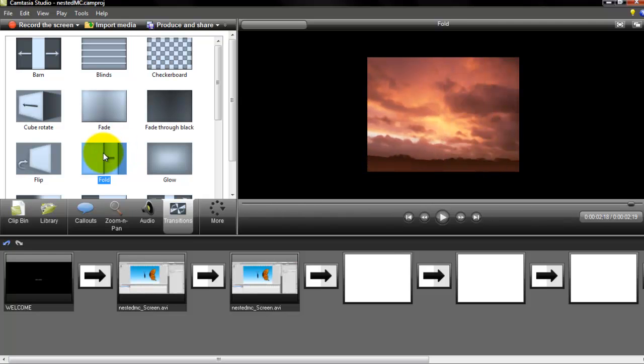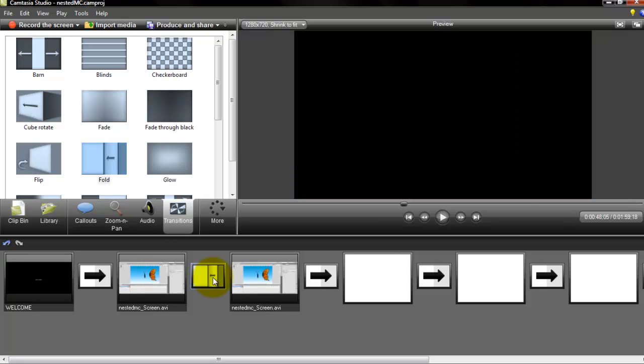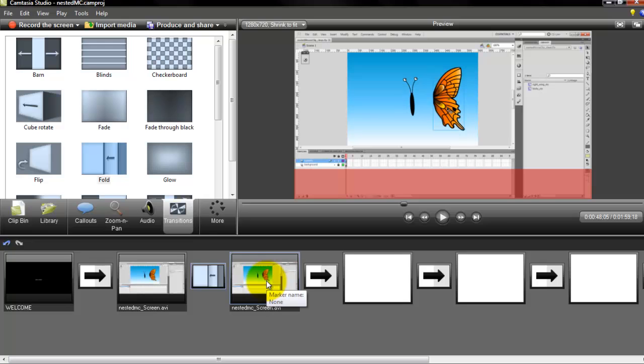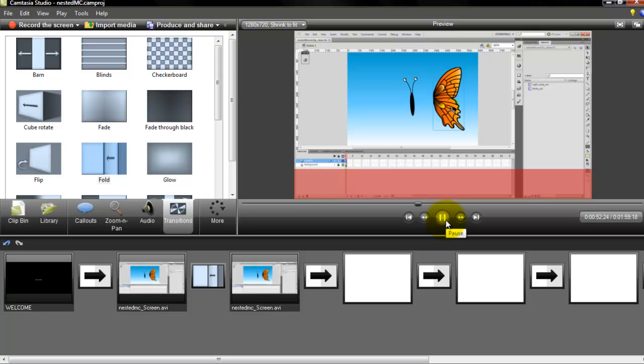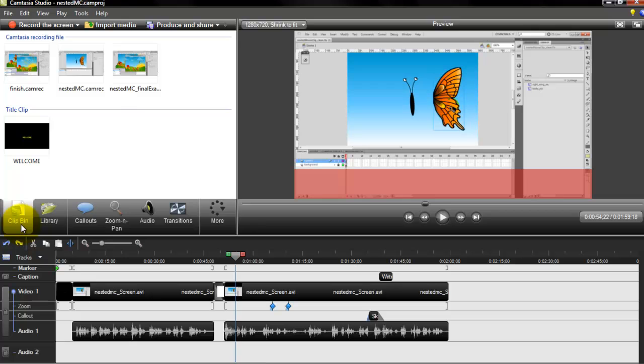If you want to apply that to your movie, you have to make sure that you have your two sections to connect, and then you just have to click and drag into a middle square that represents the connection between these two sections. If you want to preview this, you can just click and play. That's it. It's very simple. So you can go back again to the clip bin.